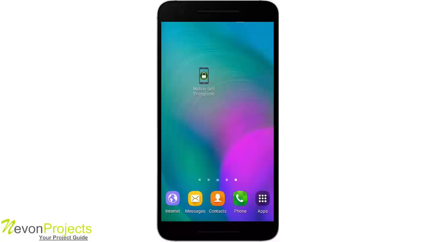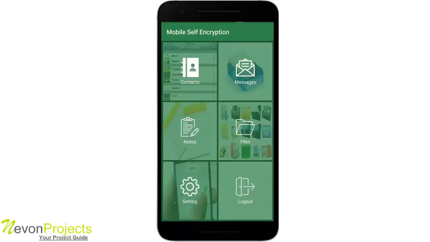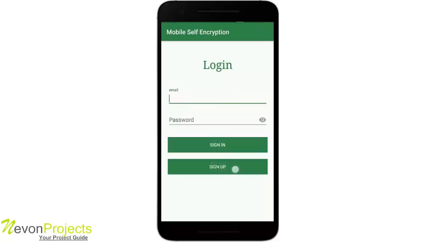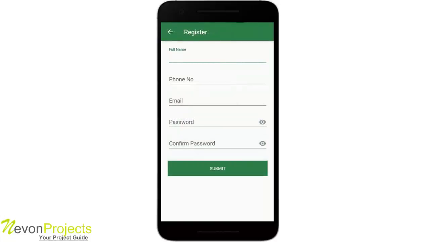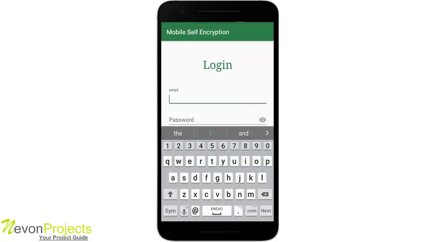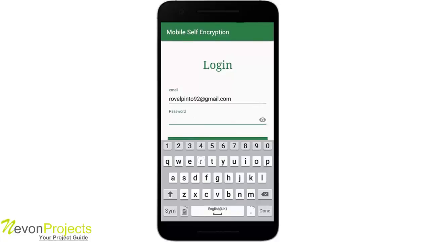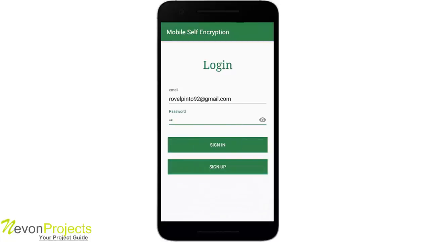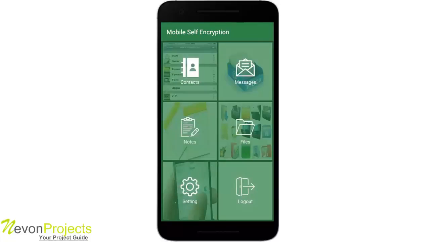Let's minimize. So this is the icon. Let's click it. Since I've already logged in, my dashboard will be opened. So let's log out. This is the sign up page. We'll create a new user later. Let's log in with the old registered user. So this is the dashboard.